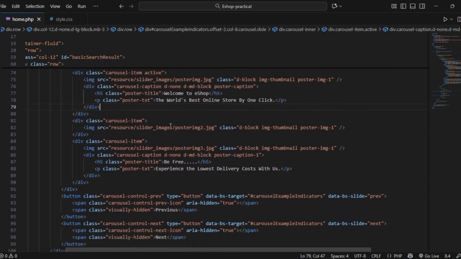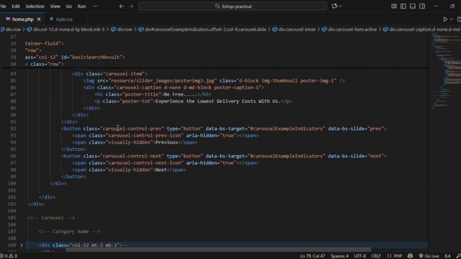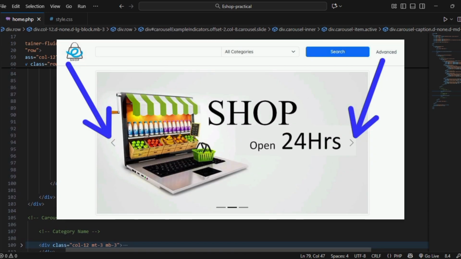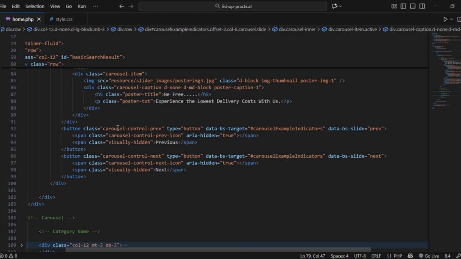And then at the bottom we have the controls, which means these are the left and right navigation arrows that let the user manually move the slides one after another. They use Bootstrap JavaScript features internally through the data-bs-target attribute and data-bs-slide attribute.